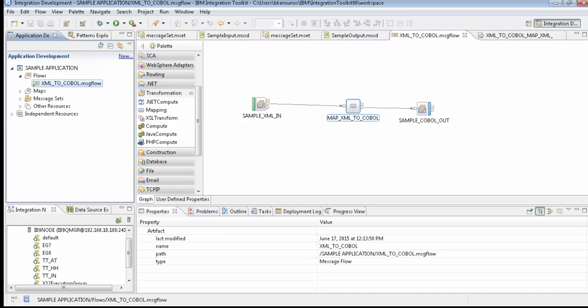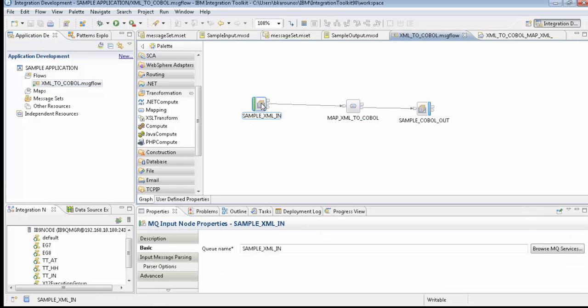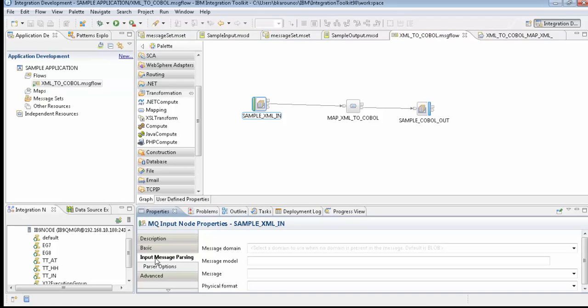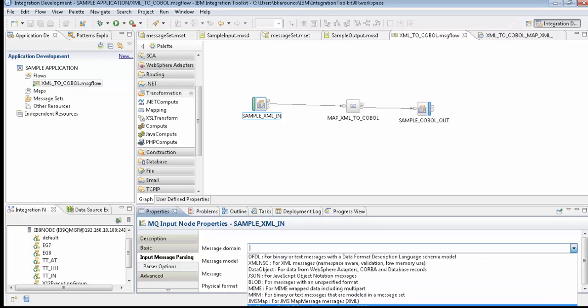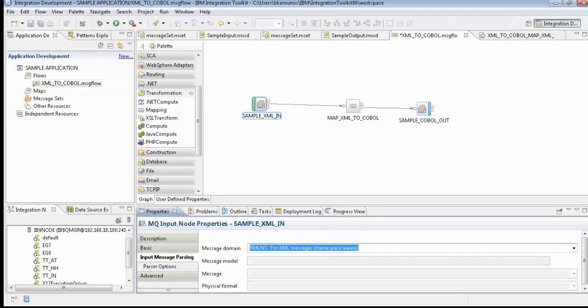Now that we have our message flow wired, we have one additional step that we need to configure on this message flow. We need to select the MQ input node, select input message parsing, and tell it what the incoming message is going to be. In this case, it's an XML message, so we will select XMLNSC for XML messages down below. We'll click Save, and now the only thing that we need to do is deploy and test our application.